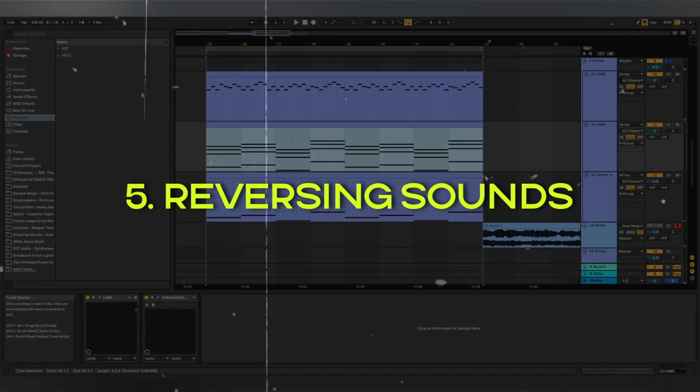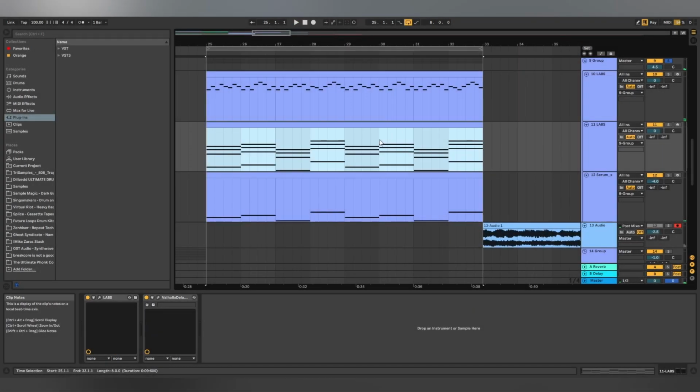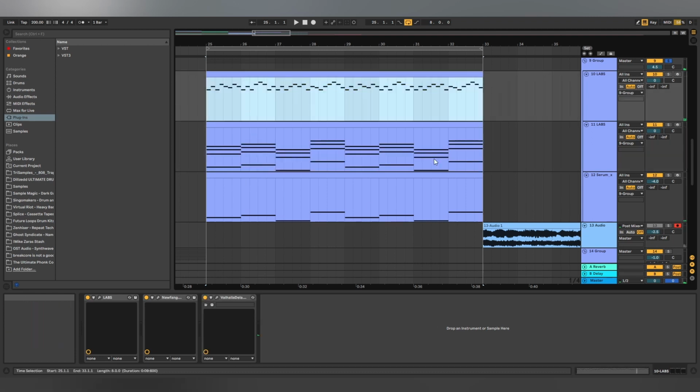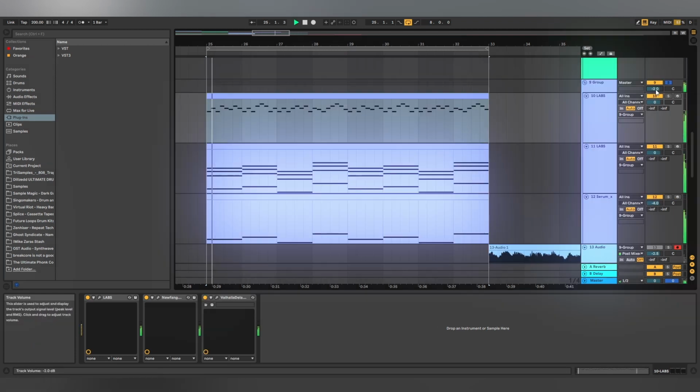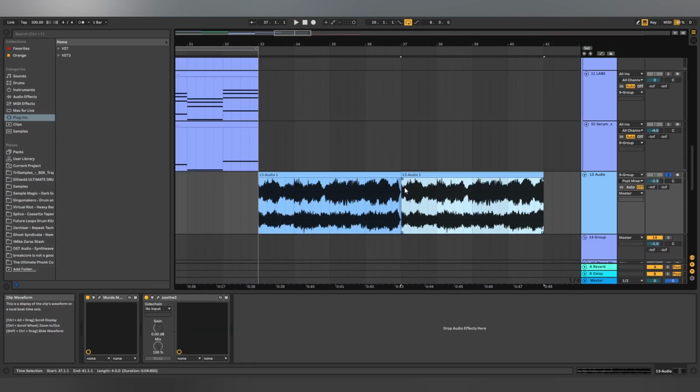Another idea, you can play with the reverse sounds. So I have just a regular chord progression here, nothing special. You can pick whatever you want, some bass notes and a simple melody. And when we just render it all together, and here we have just a rendered audio.